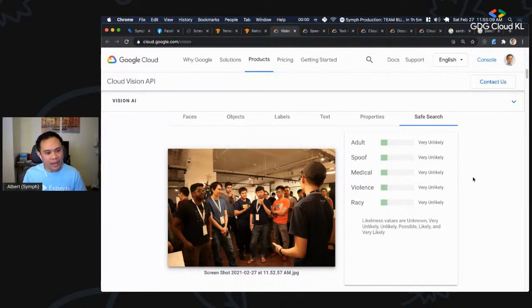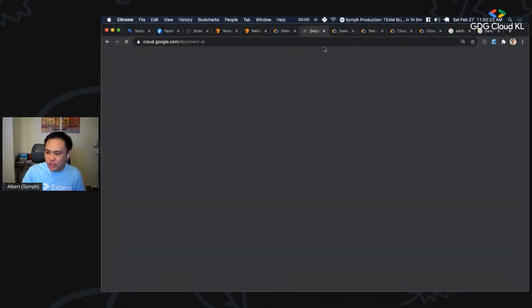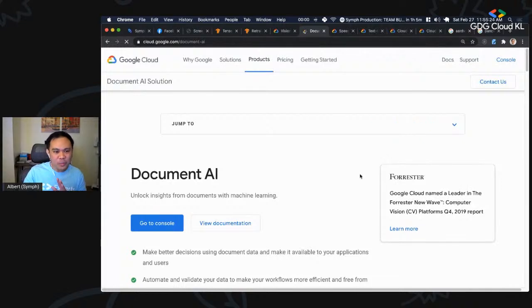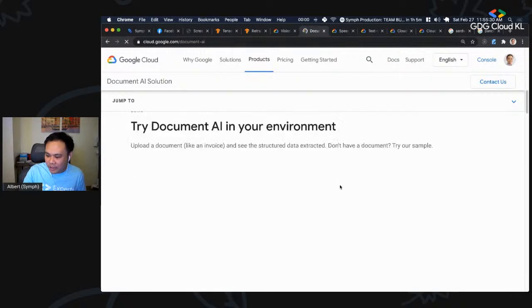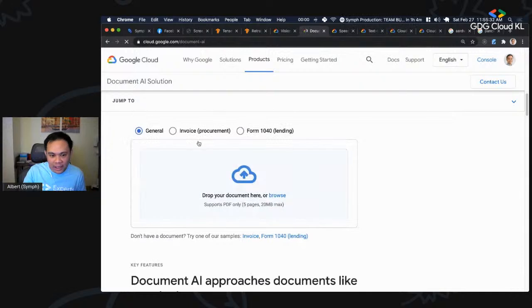Okay, you hit an API, you give it an image, and it'll be able to give you these properties, this information back. Okay, up next for Vision, we have this thing called Document AI. Now, this is pretty cool because for me, this is one of the use cases that I find very interesting. So, for example, what you do is you give it like an invoice.